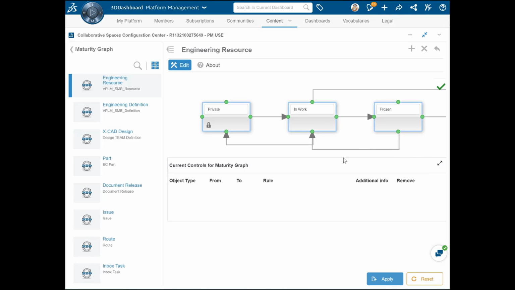As you can see here, the arrows connect to one another as was shown for the miter saw. You can click and drag the green points on each maturity state to connect it to another one to modify the graph. You can also adjust the names of each state, such as changing In Work to Development. You can also change the names of the state changes by clicking on the arrow which highlights, and then changing the name here.